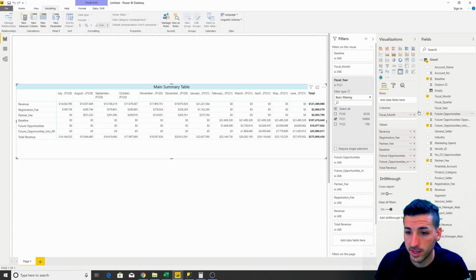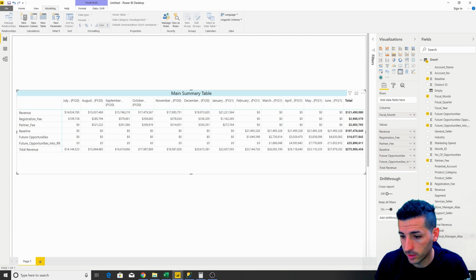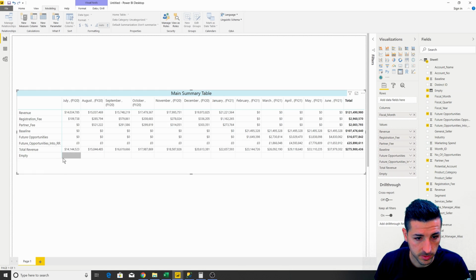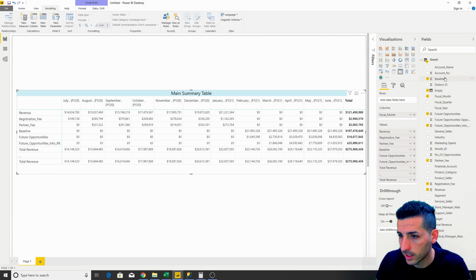So if I go back here and I drag my empty, where is it? It's here, empty. You can see it's just an empty row. I can actually rename it and just add a dash, so I don't want to see anything. And after this one, I just want to add total revenue again, and then add the targets below it.